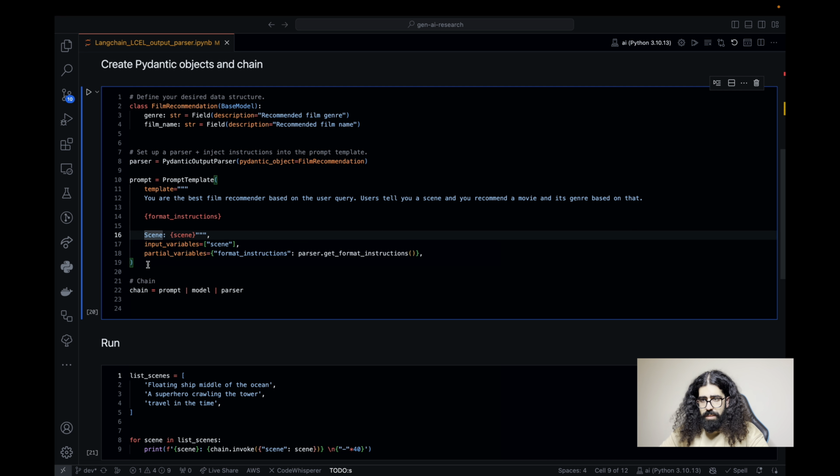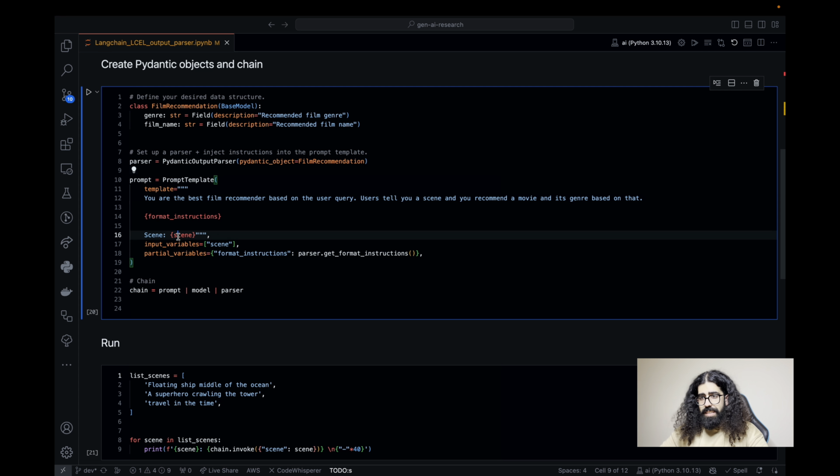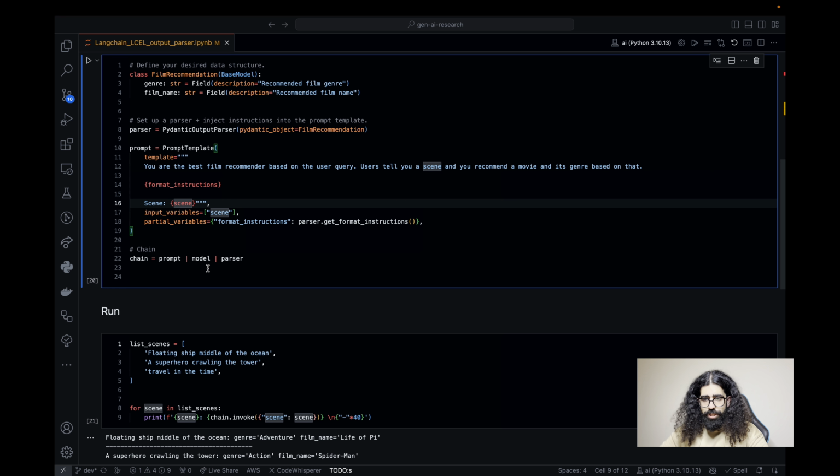So the next step is defining the prompt template. First of all, I'm designing, let's say, a system prompt to give a characteristic to my LLM, and then I define the instructions based on our Pydantic output object, and then I need to use a scene as an input for my chain. Then it's the chain flow definition.